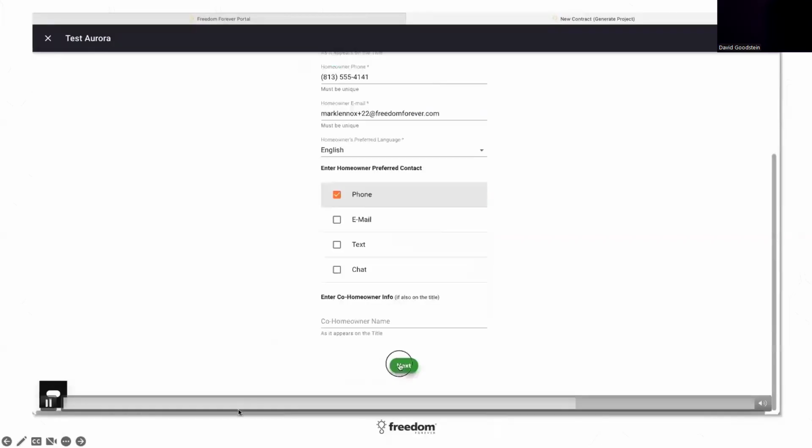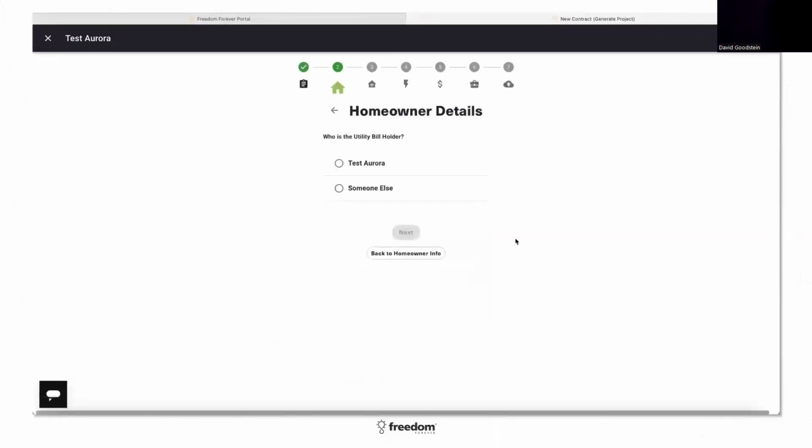Bear with me. So once you've confirmed the information and put in their contact method and their preferred language, it's going to ask you for the utility bill information. If the utility bill is the same as the person on contract, you will just choose them. If it's someone else, then you'll be asked to give their name and their email address, and they will be sent the interconnection documents.